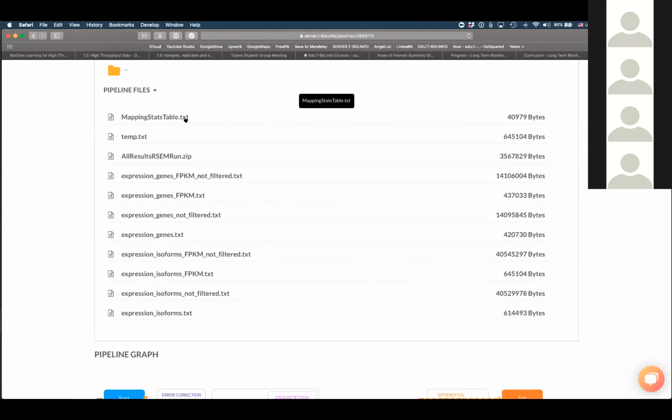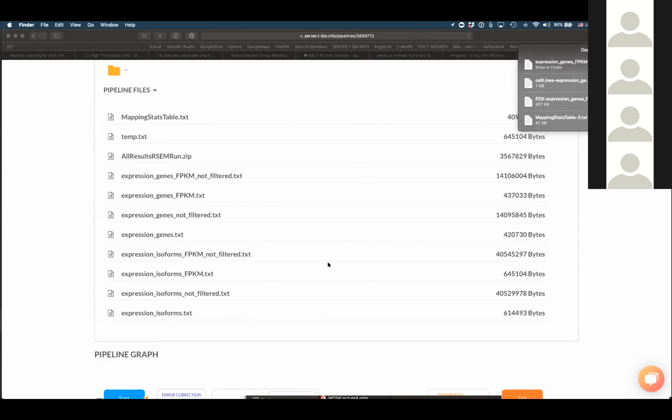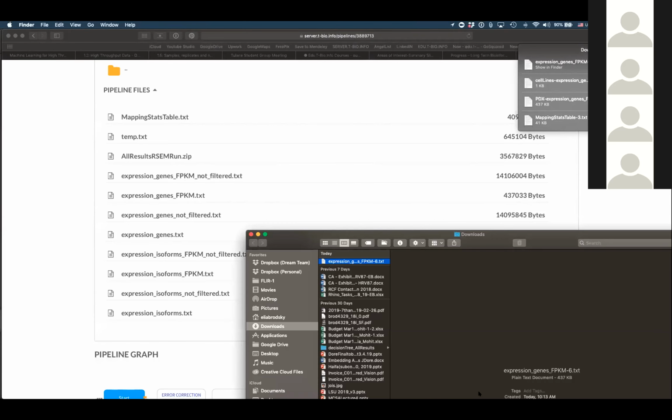So what are we going to look at? Let's take a look at the expression genes FPKM. You will see that for each one, for the genes and for the isoforms, you have not filtered, which means that the genes that have 0 expression across all samples are not removed. Then you have those that are removed in FPKM. And so that is what we want to get. So let's download that file. And let's take a look at what this file has inside.